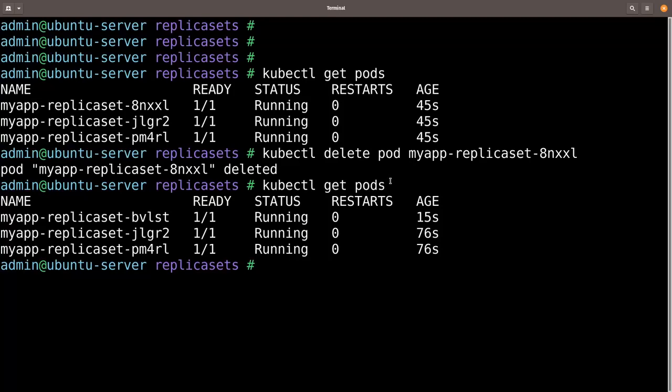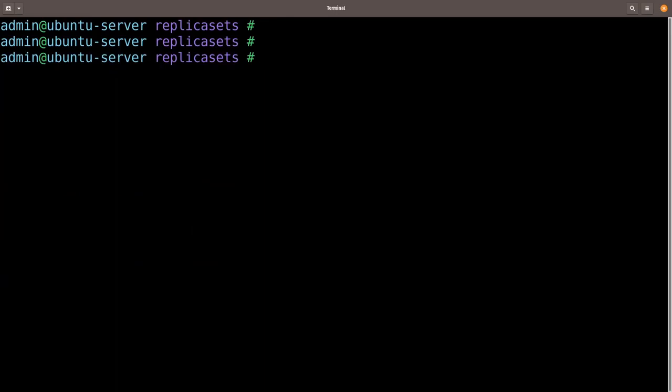Once we get the prompt back, let's check the status of the pods again. You'll notice that the replica set still has 3 pods running. And one of the pods was just created 15 seconds ago. The older pod that ended with 8nxxl has been deleted, and a new pod with a different name has been created. So that's the replica set ensuring that a sufficient number of pods are always available on the cluster.